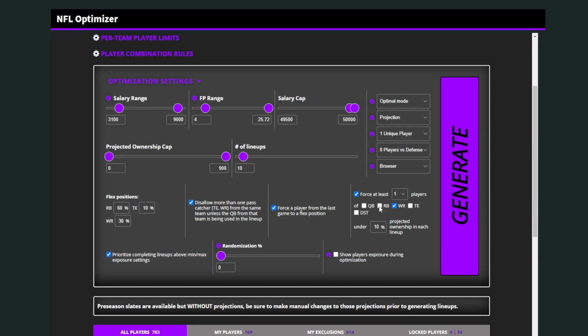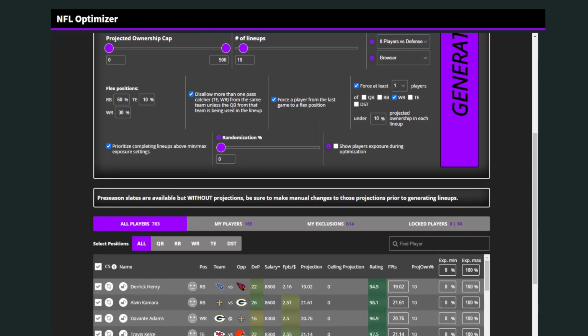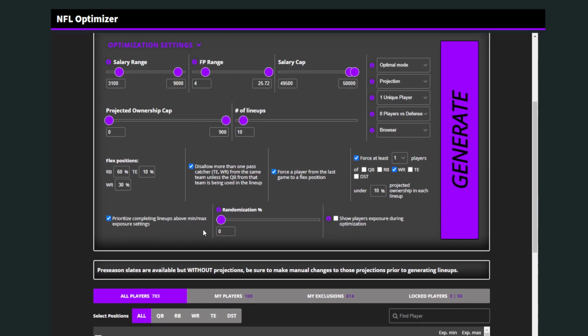So next up, prioritize completing lineups above min-max exposure settings. This one you can unlock if, say you request 150 lineups, you're okay with it coming in a couple lineups short in order to maintain those min-max exposures. But overall, that's not too important. You're kind of good either way.